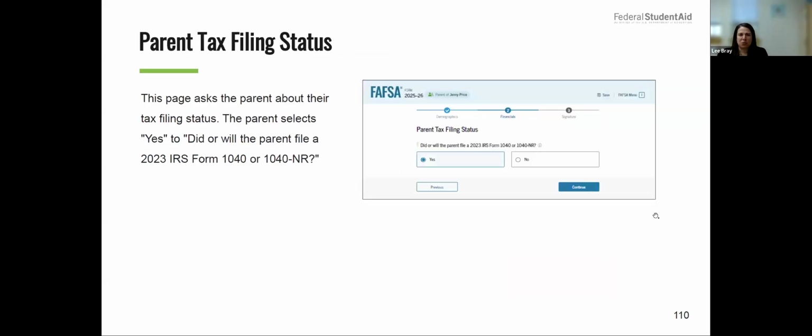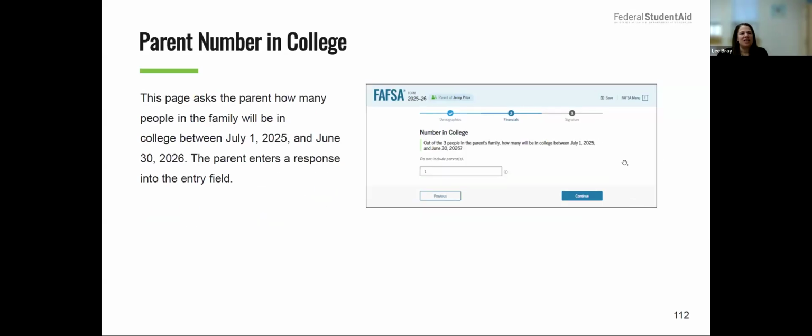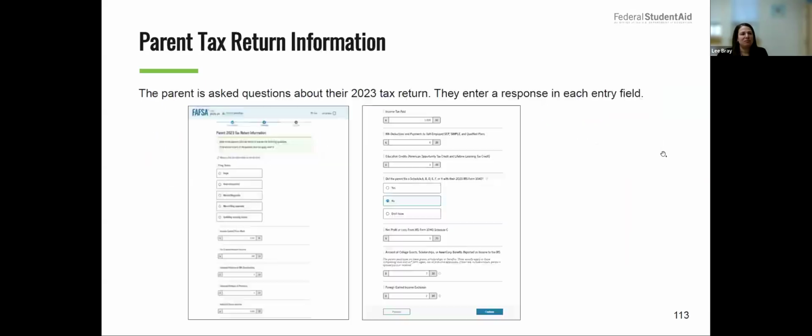And again, it's going to ask what the tax filing status is. It's very important to look at who it's asking about. So it'll either say the student or the parent. In this case, since the parent's filling out their portion, it's asking about the parent tax filing status. Then just like it did before, it's going to ask you to confirm your family size, confirm the number who are actually attending college during the particular time period.